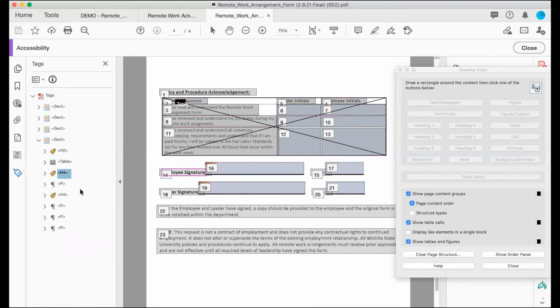Next, we go down here. We're in the signature section. And we want basically this followed by this. And as we can see, there's no 15. 15 is over there. That may be an issue we have to deal with in the reading order later. But for the moment, we're going to organize the tags right. So employee signature doesn't really have to be a heading.